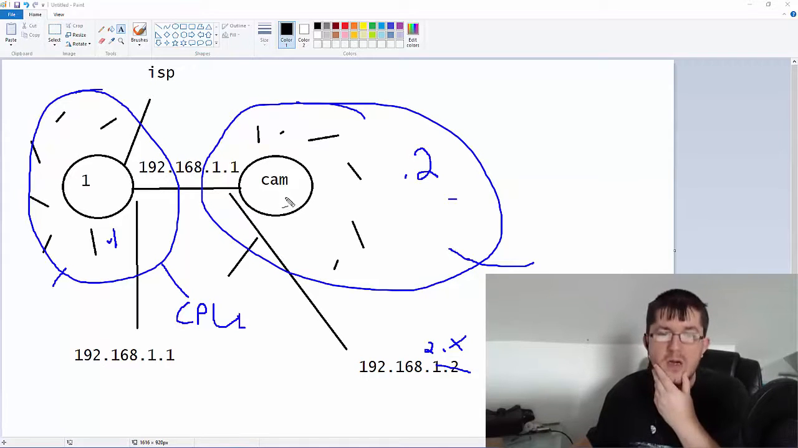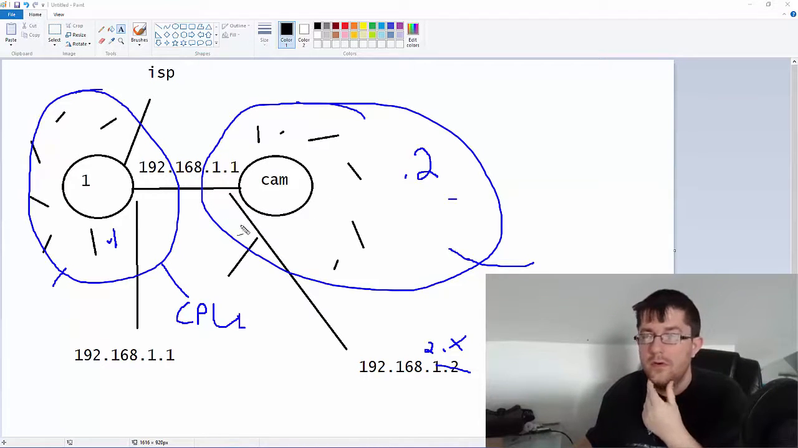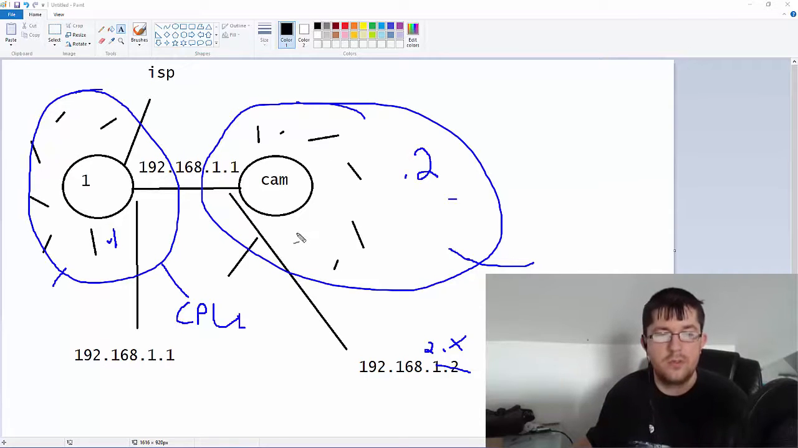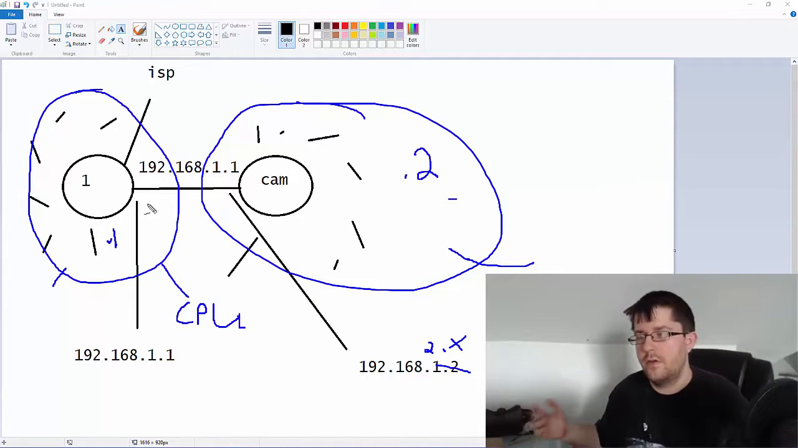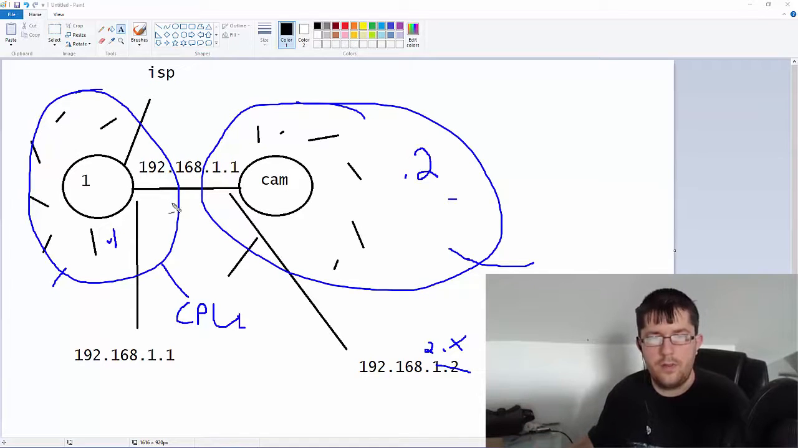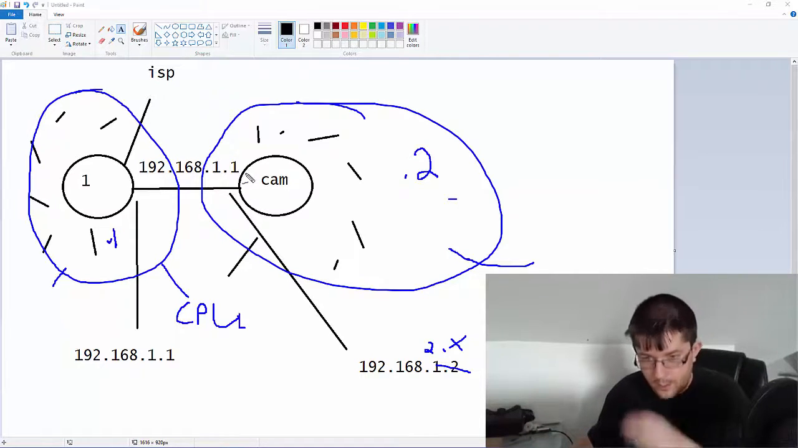Keep in mind, IP cameras run at 2.4, so they run at a slower speed. If you can run your PCs and stuff not on 2.4 gigahertz, and run everything else on 5, then you should be fine. It should be a different thing altogether.